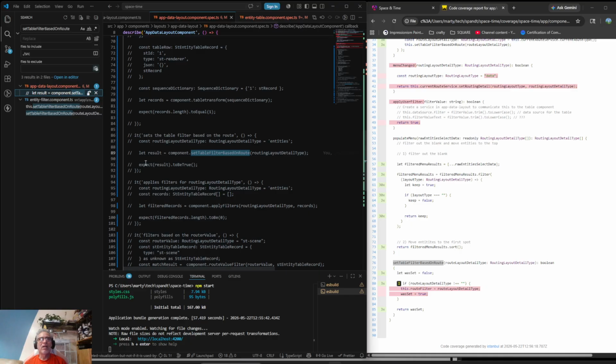So in my app layout component spec, I used to have a function called this, and I think it calls this one over here. Does it call menu change? No, it doesn't call menu change. So we're going to have to write that one. Basically, this function used to be in app layout, and now it's in entity filter component.